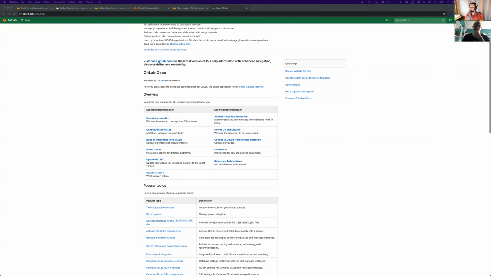By name, you mean like the slug, the actual URL portion? Yeah, essentially. So like /gitlab-org/incubation-engineering as an example. Gotcha. Okay. Yeah, we may not need the ID.